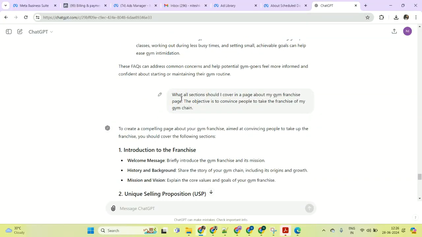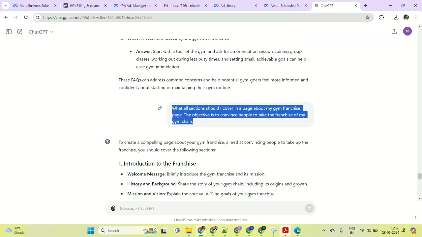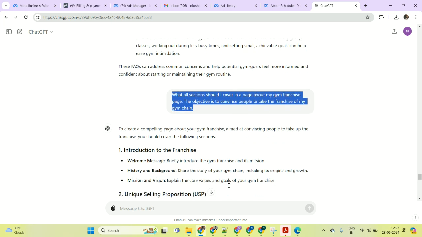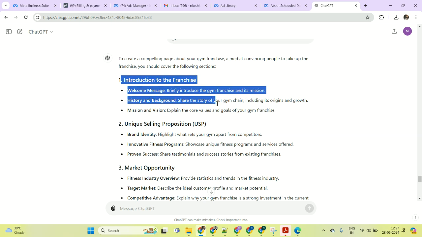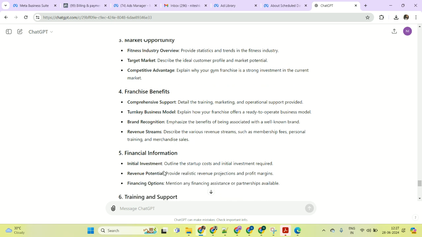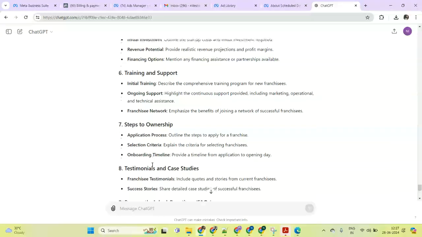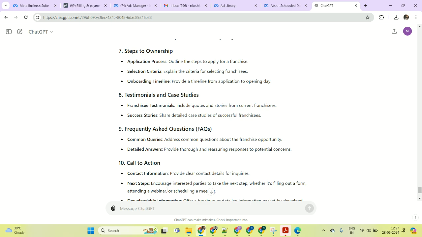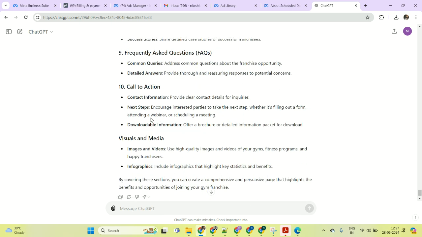You can even get page flow for service pages. So I've again given an example: what all sections should I cover in a page about my gym franchisee page? The objective is to convince people to take the franchisee of my gym chain. See, they have again given wonderfully, in fact given sections: introduction to franchisee, unique selling points, market opportunity, franchisee benefits, selection information, training and support, steps to ownership, testimonials, frequently asked questions, call to action, and so on. We don't need to add all 10, but I find all of them really relevant, and we definitely can pick 4 or 5 and add it to your franchisee page if you choose to design one.